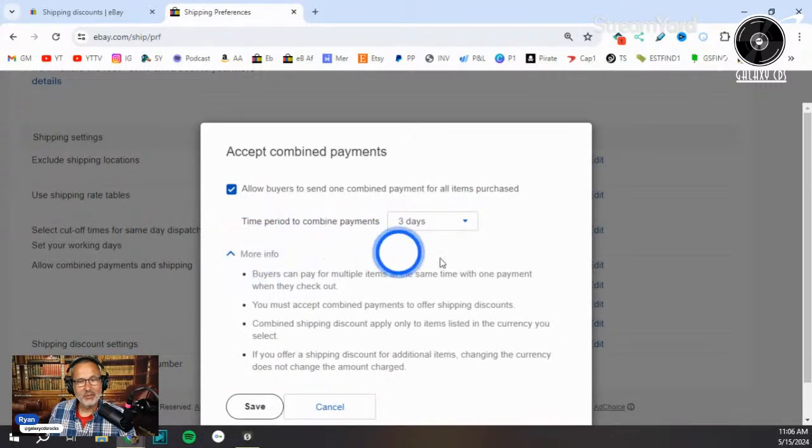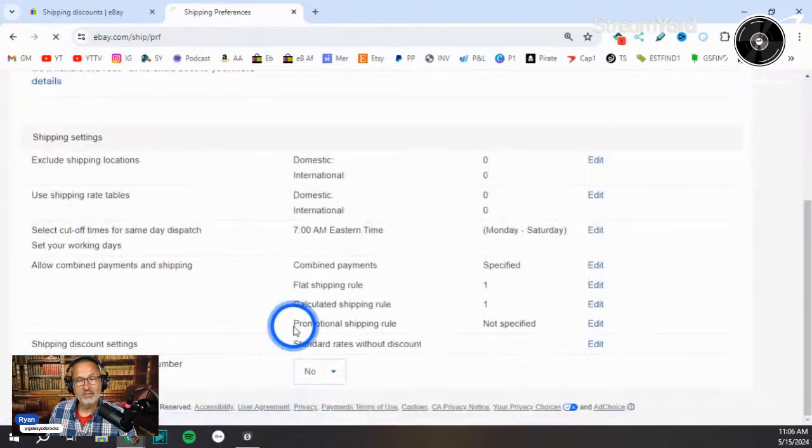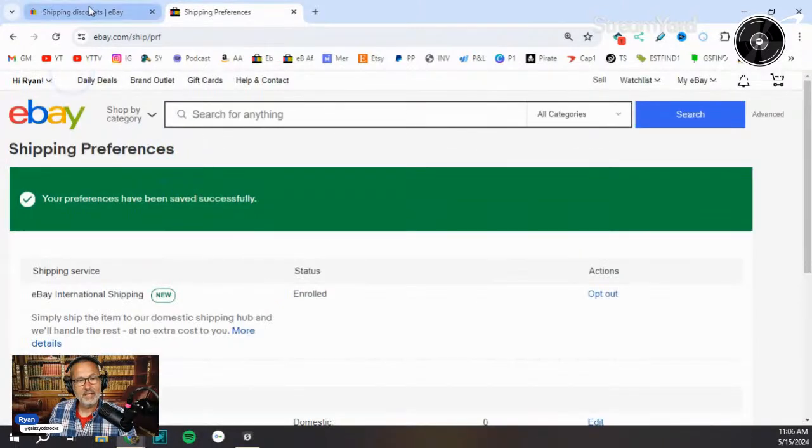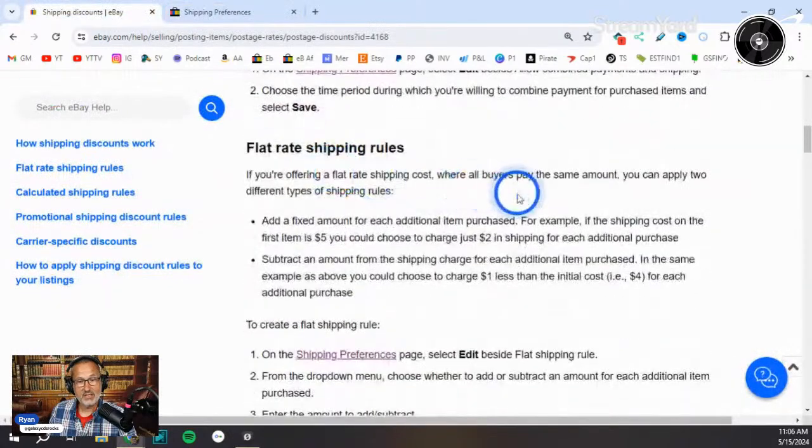There is more info here. It says buyers can pay for multiple items at the same time with one payment. When they check out, you must accept combined payments to offer shipping discounts. So you've got to have this checked. Combined shipping discounts apply only to items listed in the currency you select, which is pretty standard. And if you offer a shipping discount for additional items, changing the currency does not change the amount charged. So just be aware of that. When you've got that set, click Save, and you're good to go for that part of this.